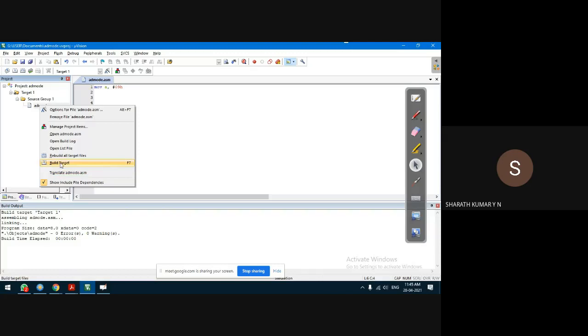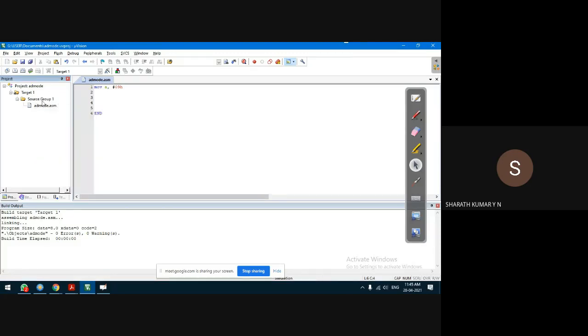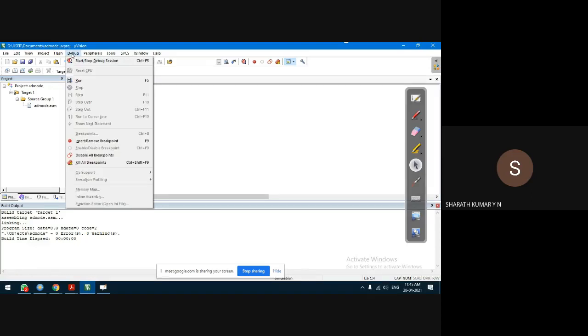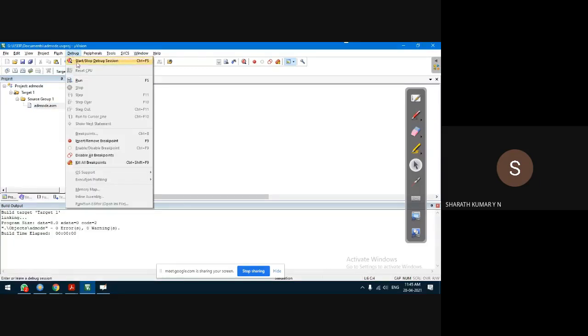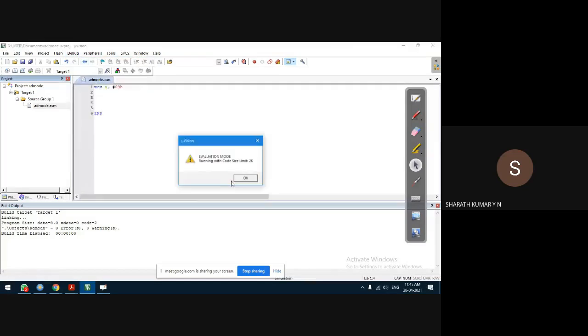Okay. So build target is the syntax checking. After that, go to debug and say start or stop debug session. Okay. After building the target, go to debug, start debug session.